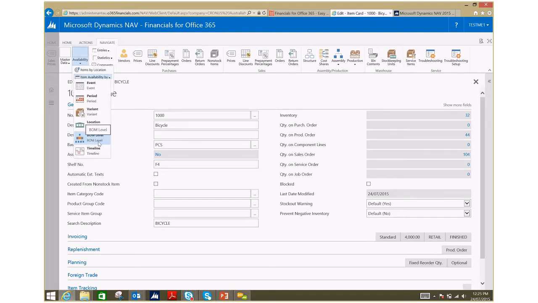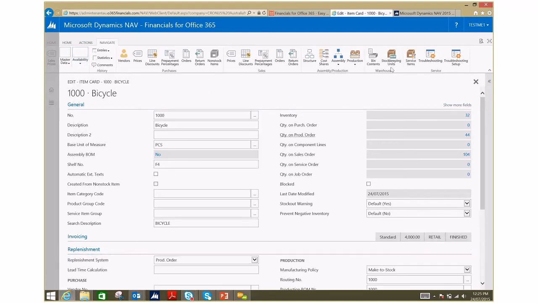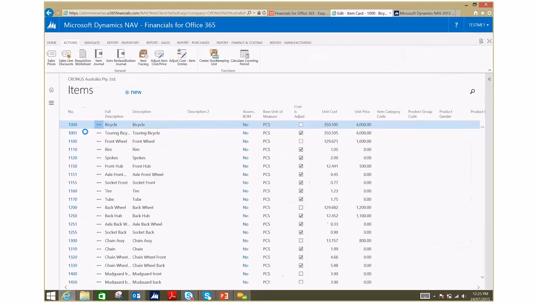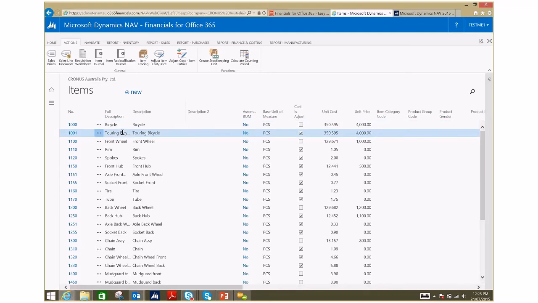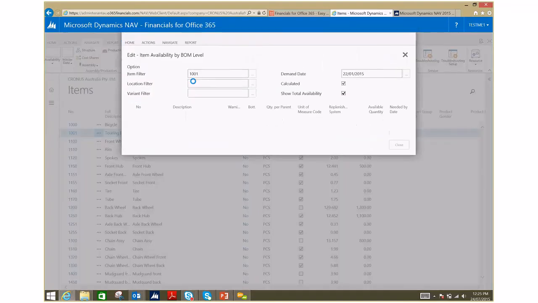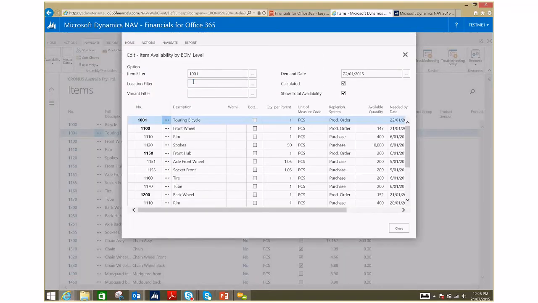Now this one, item availability by bill of materials. As you might have noticed, this replenishment here is production, so we can't actually view the item availability by bill of materials. So let's hop to another one that has a bill of materials. As you can see, I don't even have to hop into the item card to do this. What this allows me to do is to view the item availability of the components for my inventory.